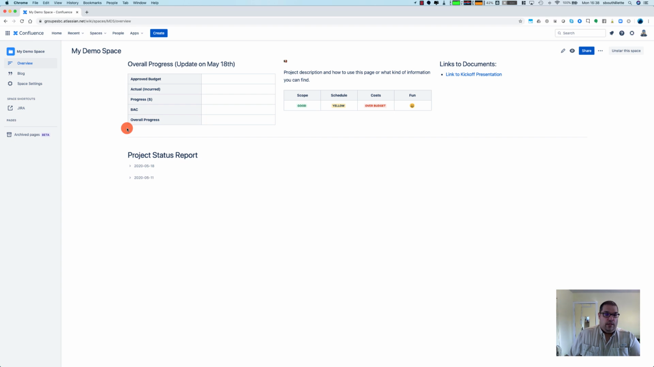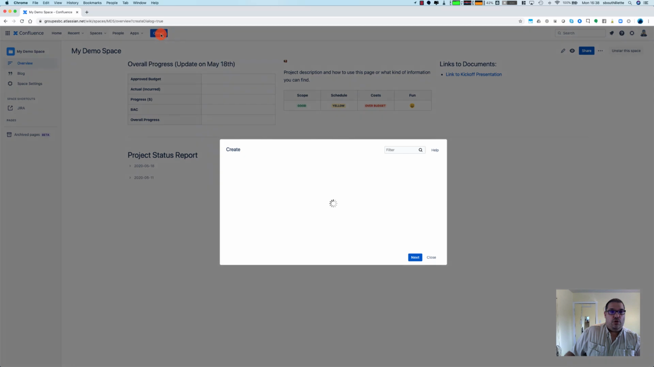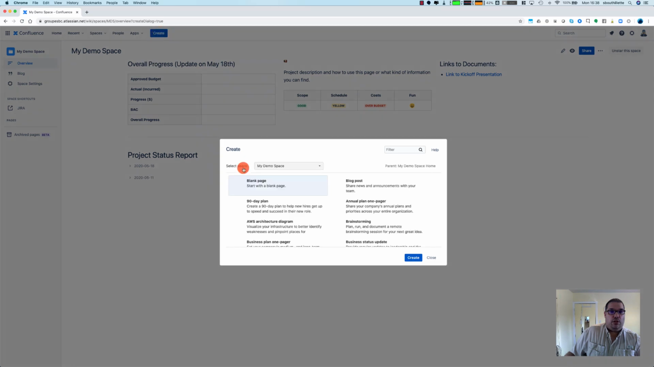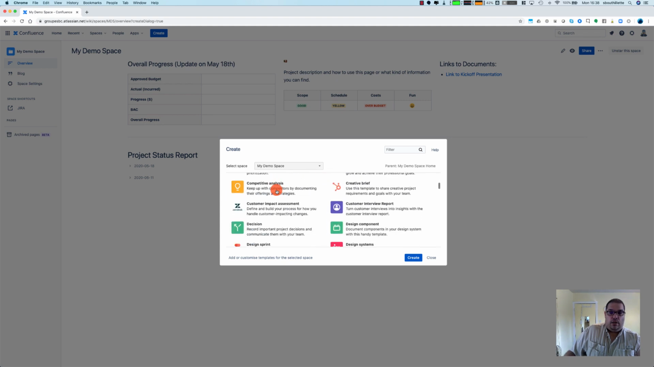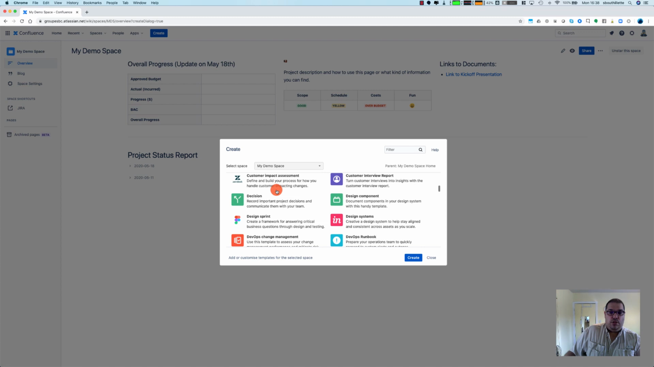So if you want to create pages, so for example now, a status report is nice, but in a status report we usually also take a look at the schedule. So here I'm going to show you how to create a page. So you hit the create button here at the top, and then you have that pop-up window. And then you have a slew of templates that you can use, and some of them are actually very useful.